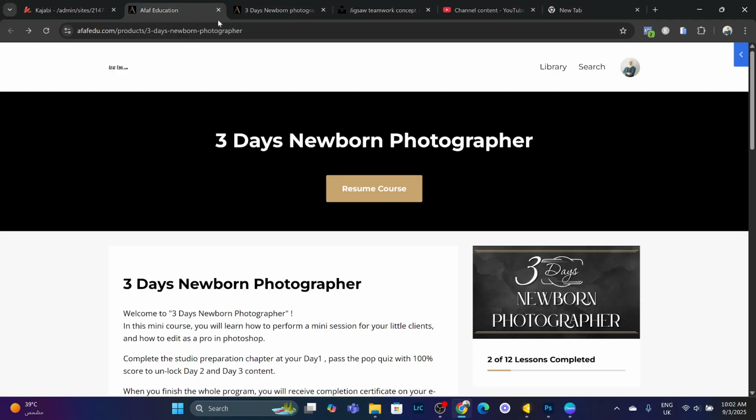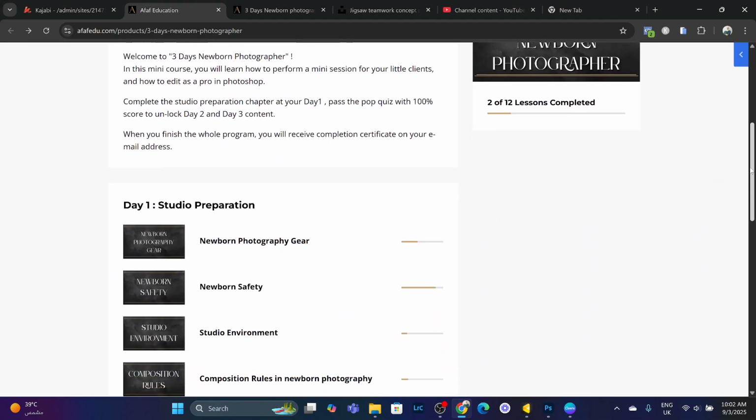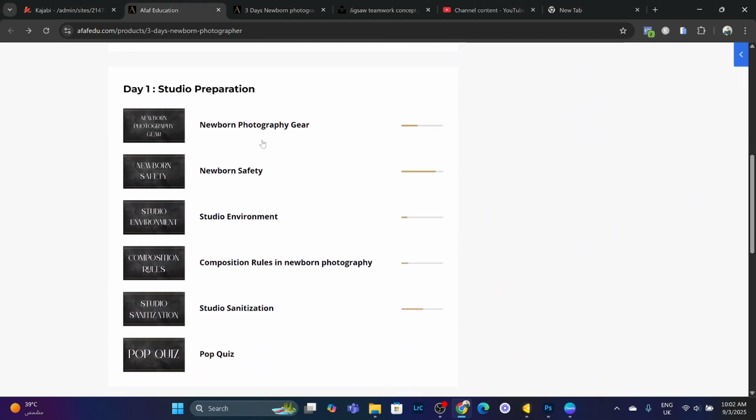So day 1 will be covering studio preparation, what's the newborn photography gear, how to make sure of the newborn safety, the studio environment that will help the baby sleep more deeply for your photo session, and composition rules, how to use them in newborn photography specifically, and studio sanitization.